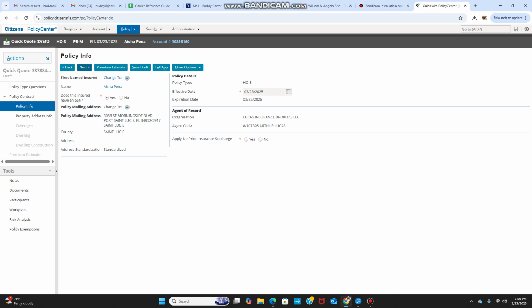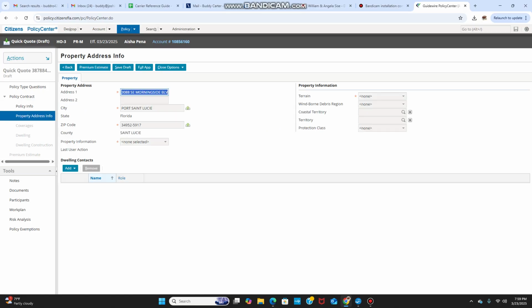Leave everything alone on this page. When it says apply no prior insurance surcharge, click no, unless I tell you that they have no prior insurance, then you're going to put yes. But I'll give you that information. Otherwise, just always put no. So click next. On this screen, the only thing you're touching is where it says property information.